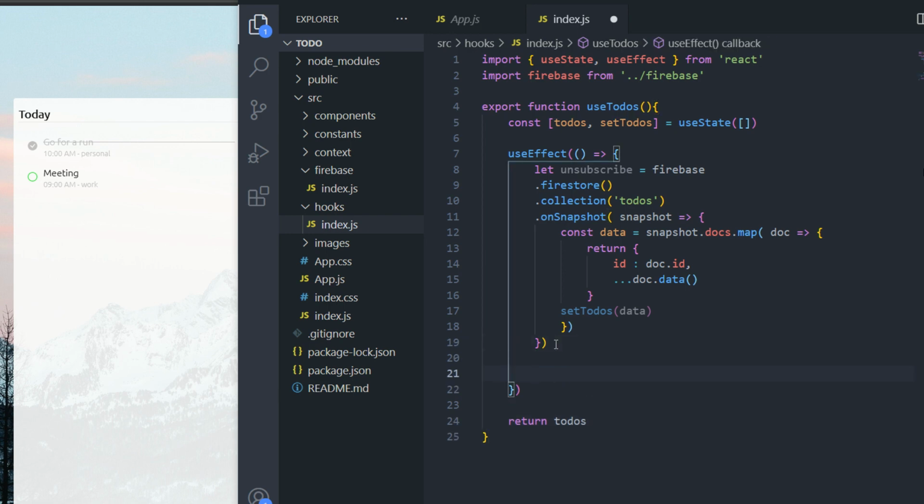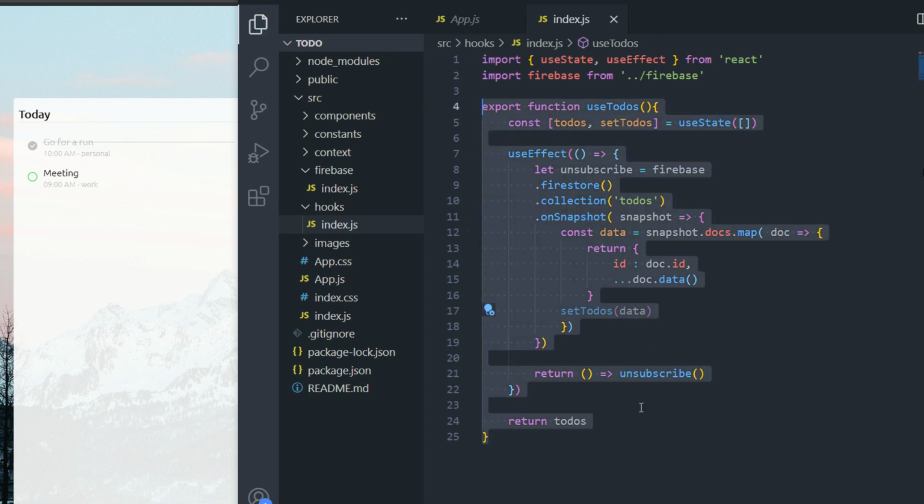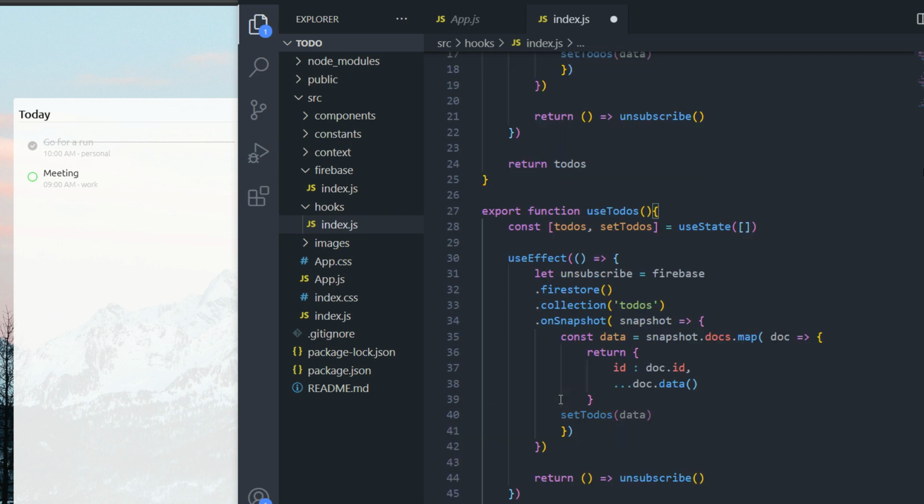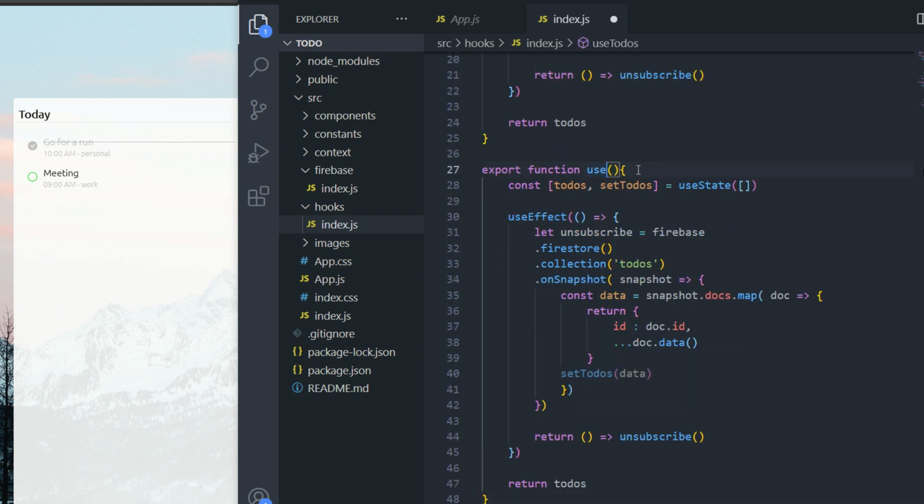Now I'm gonna need to do some cleanup, so I need to use my function unsubscribe to unsubscribe. Now I need to copy this because it's gonna be the same logic for my use projects. So I'm just gonna change the names here. So this is gonna be projects. This is also gonna be projects. For the collection, it's called projects.